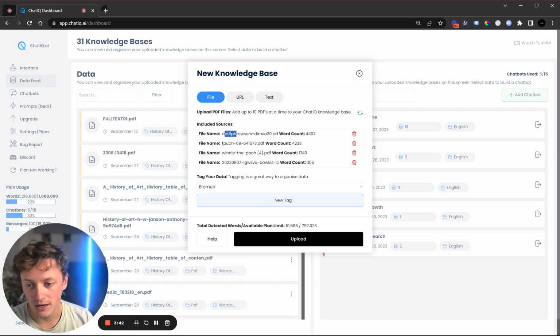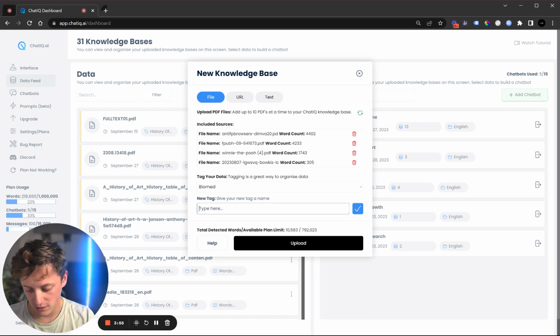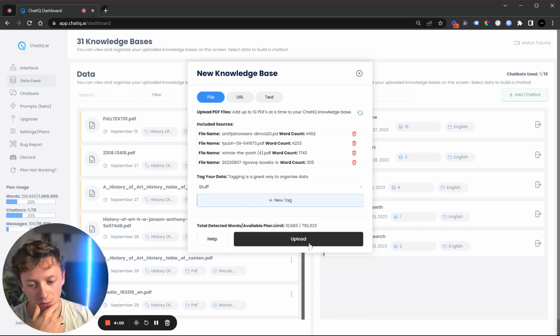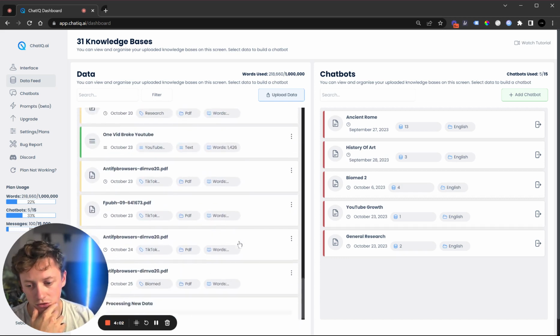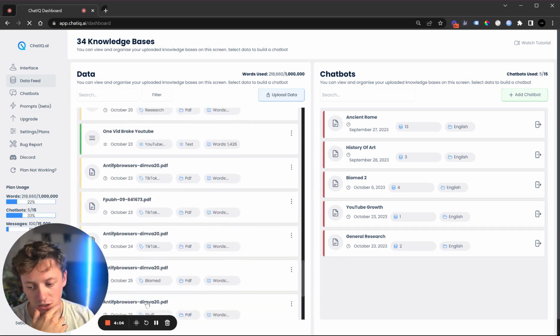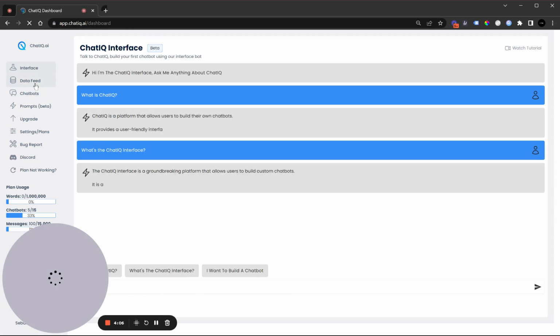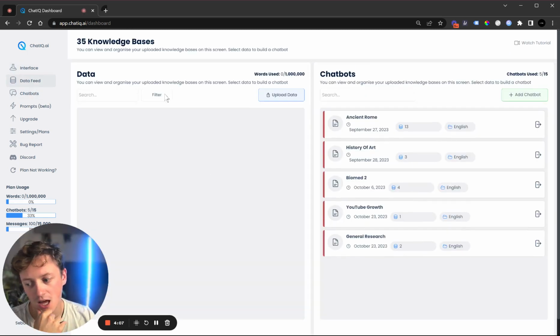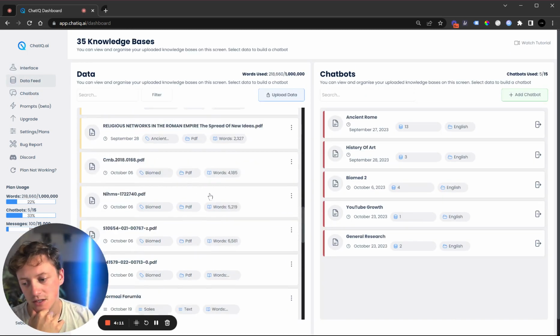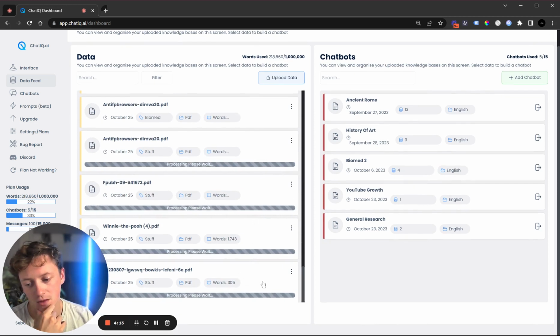So we've got the final names and the word counts, and again, it gives us a summary of the total detected words. And then we can tag these. When you upload a batch, all of them have to go in the exact same tag. I'm just going to create a new tag here. I'm going to call this stuff. Click the tick. We've got a new tag, and then we're going to upload. When we scroll down to the bottom here, we've got processing new data, and then the new data is done. The page will refresh, and if we come back to our data feed and scroll all the way down to the bottom, these are all the texts we've uploaded.